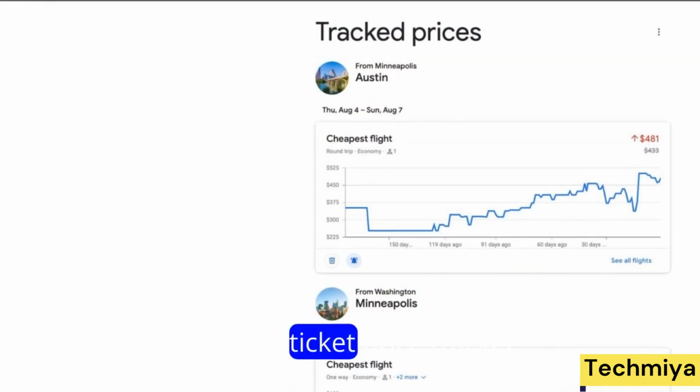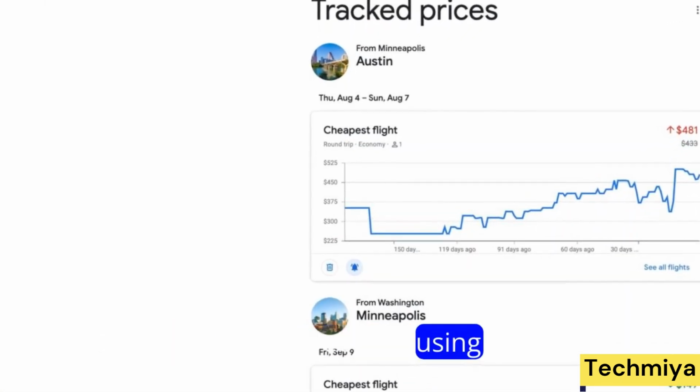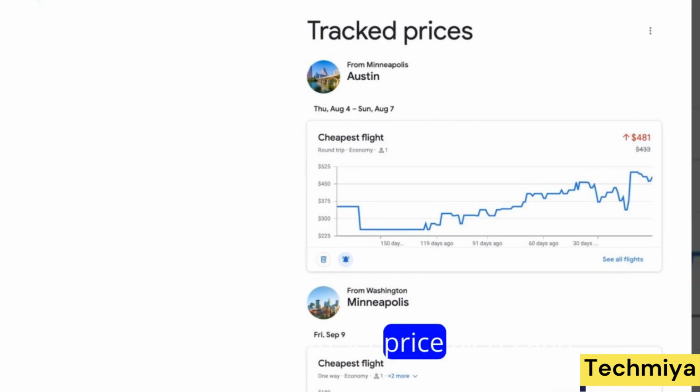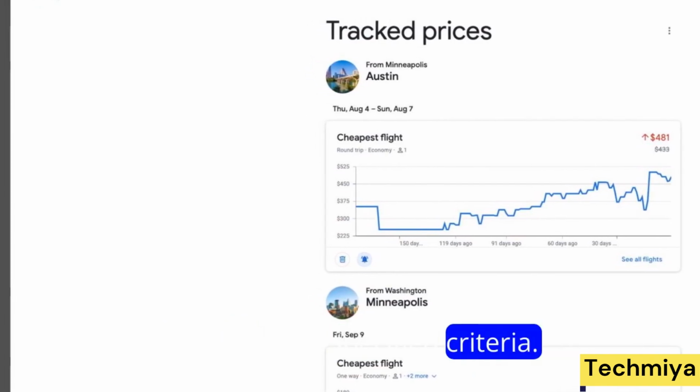12. Flight ticket price tracker. Develop a tool that tracks flight ticket prices on airline websites using Selenium, allowing users to set price alerts and receive notifications when ticket prices drop or meet specified criteria.